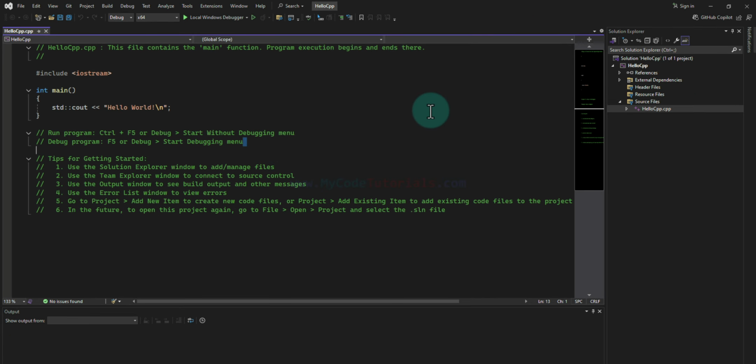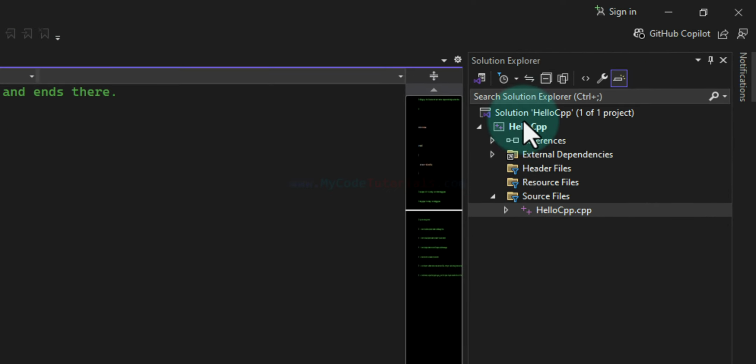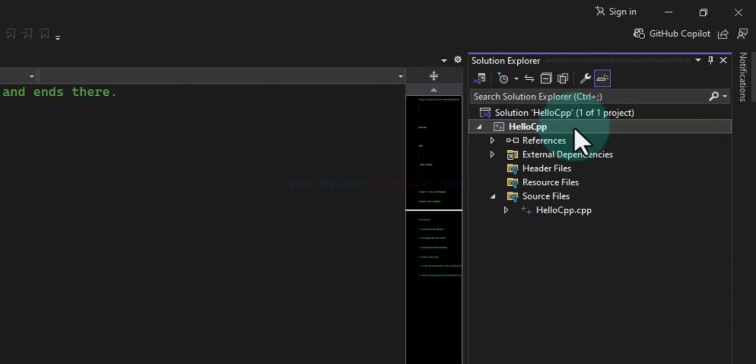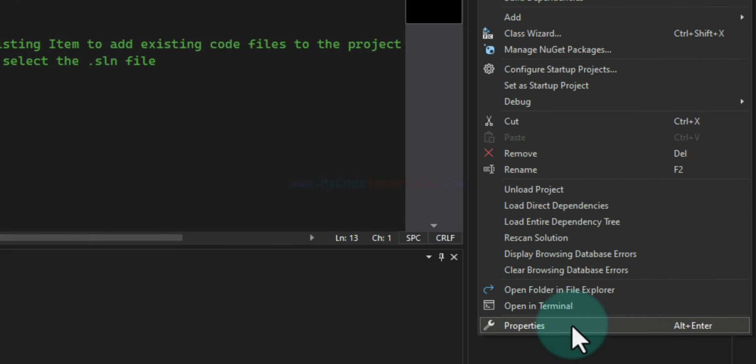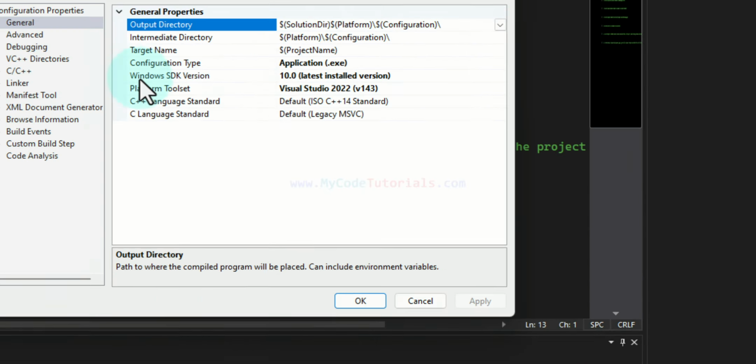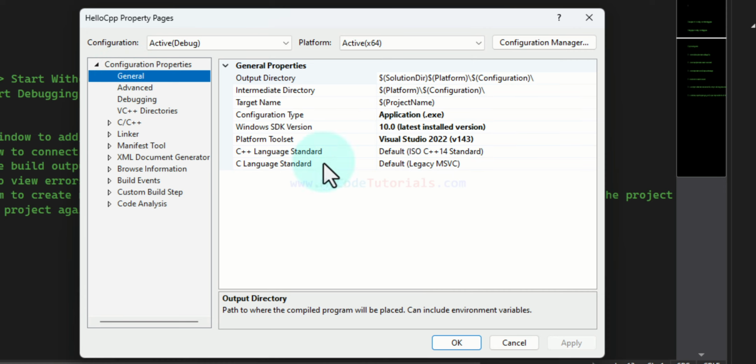Now, before running this program, what we do is we will set up the C++ standard. For that, we have to go to the Solution Explorer, select the project, in this case hello cpp, and then right click, click on properties, and here we will go to the general, and here we can find C++ language standard. By default, it is default ISO C++ 14 standard.